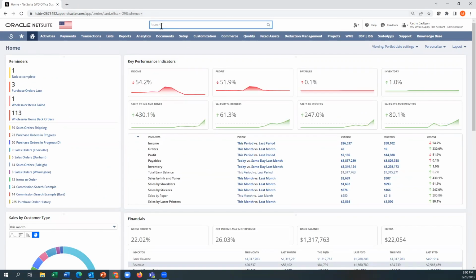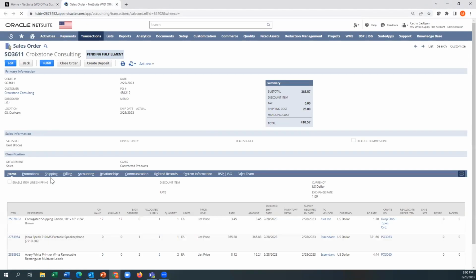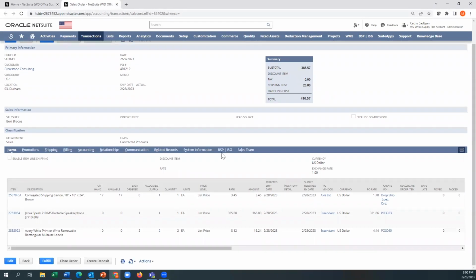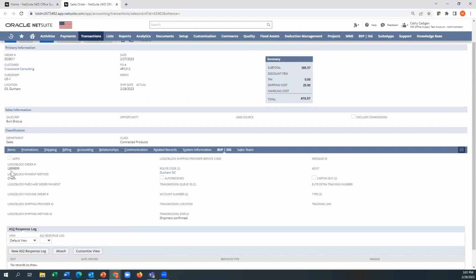And maybe as last thing here in the global search, I'll just show you that not only can you search for NetSuite information, but if we're bringing data in from, let's say, LogicBlock or another e-commerce system, I can also search by that. So it brought me into the sales order, but how did it bring that in? When I go to the BSP tab, I can see here's my LogicBlock number. So think of information coming in from a third-party system as LogicBlock as an example, right?